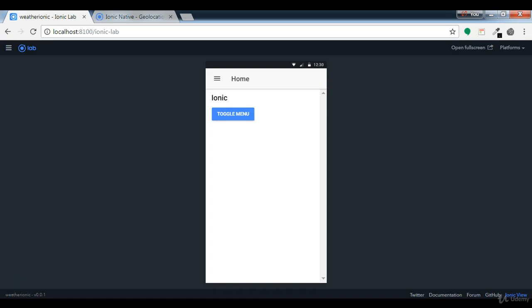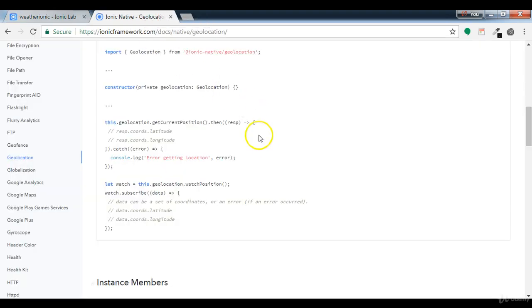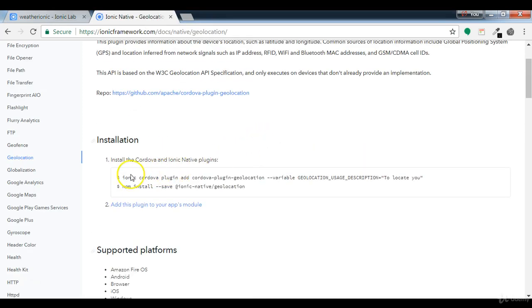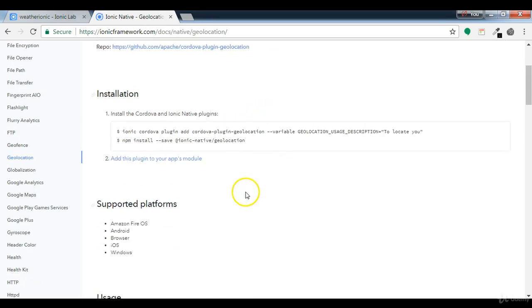In the last video, we saw how to install the Ionic native geolocation plugin, and also we added the Cordova plugin for geolocation as well. Right now in this video, briefly, I will show you how we can use the geolocation plugin to get our coordinates. So if I go back to the documentation right here, you can see we've installed the plugins, and also we added the plugins into our app.module.ts file.